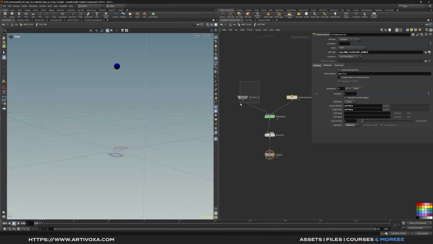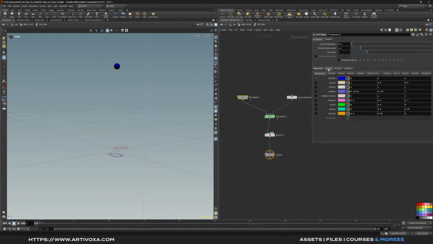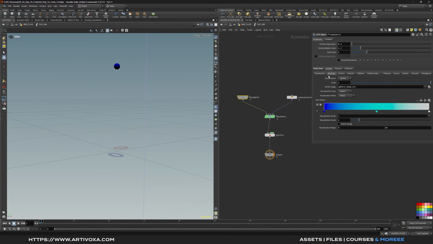So you can select your flip object, and here you can go to guides and you can go to particles. And here you can change the viz from sprites to particles. And you can increase the particle separation. So at the moment it's very low. So let's put the value at 0.02, and later we can increase this value.